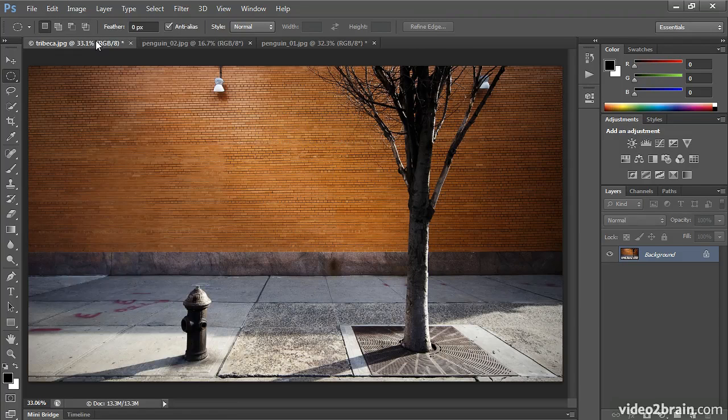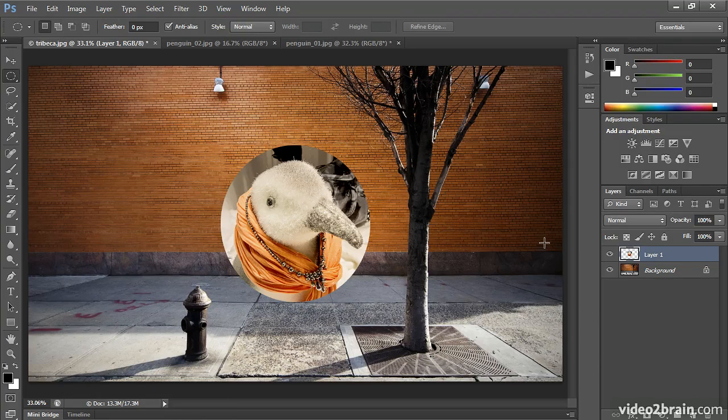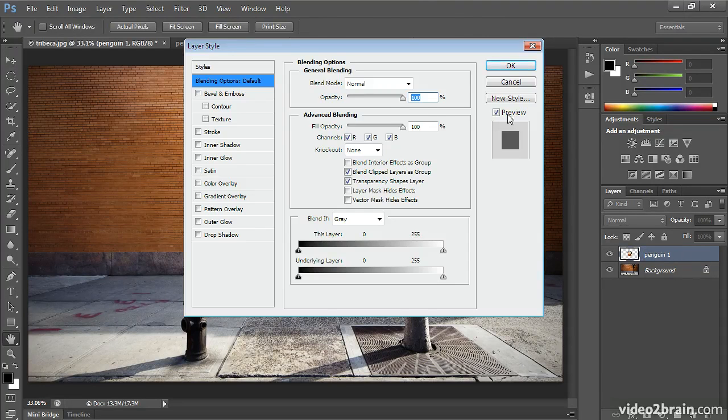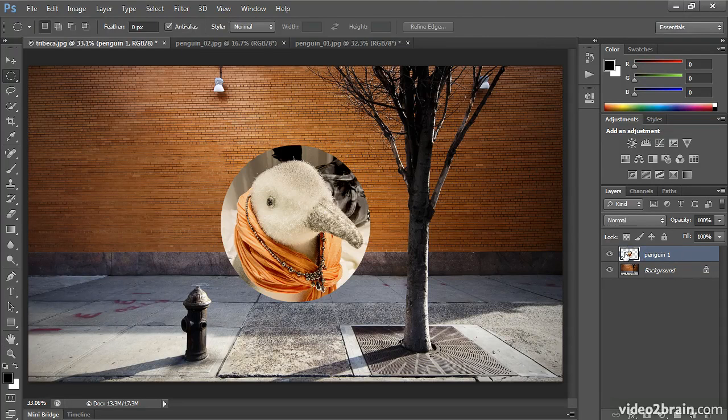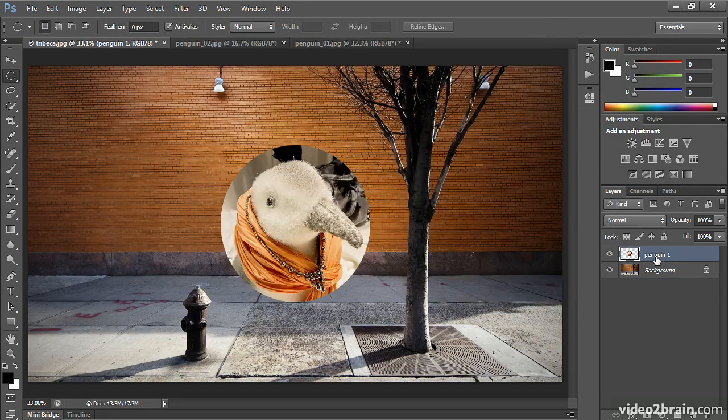And I'm going to choose Edit, Copy. I'll go to the Tribeca image, Edit, Paste. And now this penguin is on its own layer. And to have good Photoshop habits, I'll name this Penguin 1. When you name a layer, it is important to double-click in the middle of the name. Don't aim for the right, because that may bring up layer style, or the left, the thumbnail. That will also bring up layer style. Aim for dead center of the layer name.